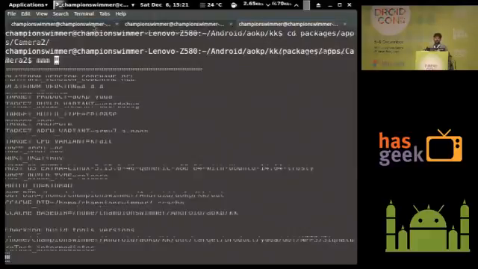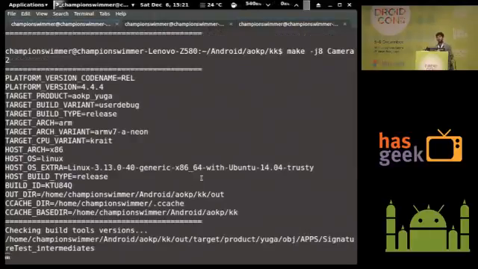But if you do make from the top, then it is going to build whatever dependencies the camera package needs, and then it is going to build the camera app.